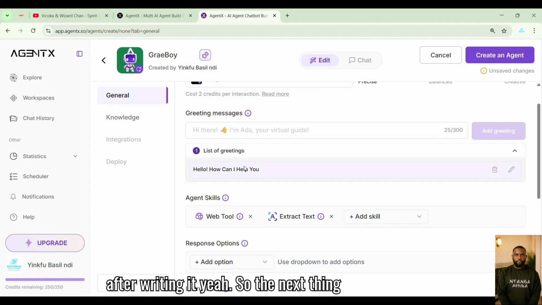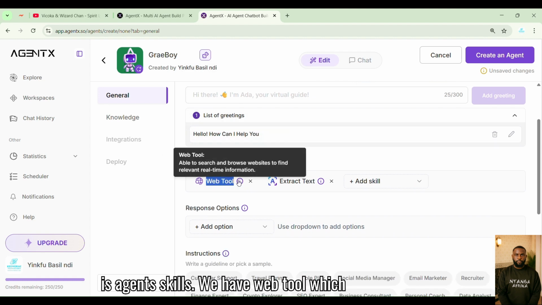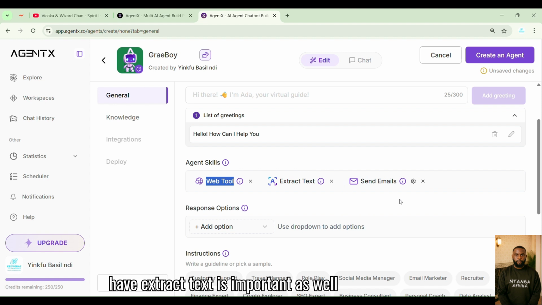So the next thing is agent skills. We have web tool, which is the most important thing we want. We have extract text, it's important as well. Send emails, that is important. We have response options.